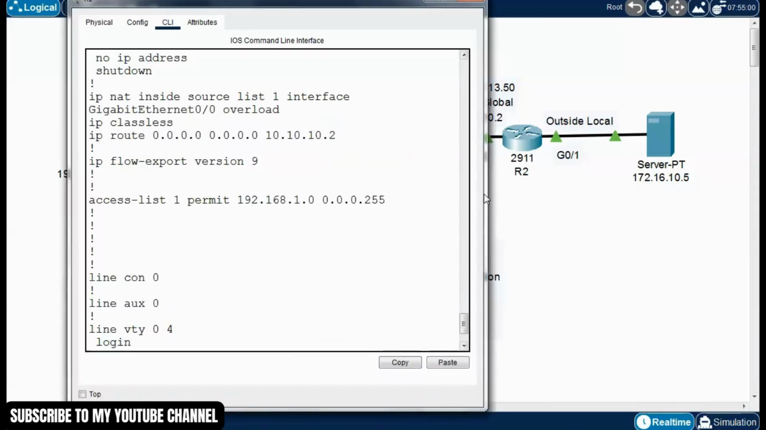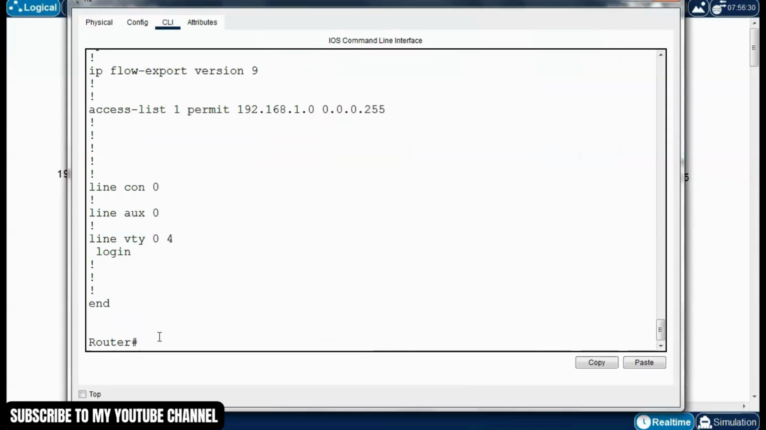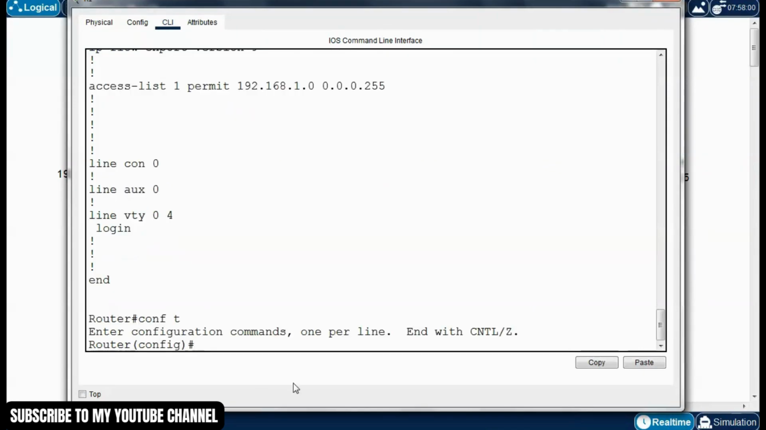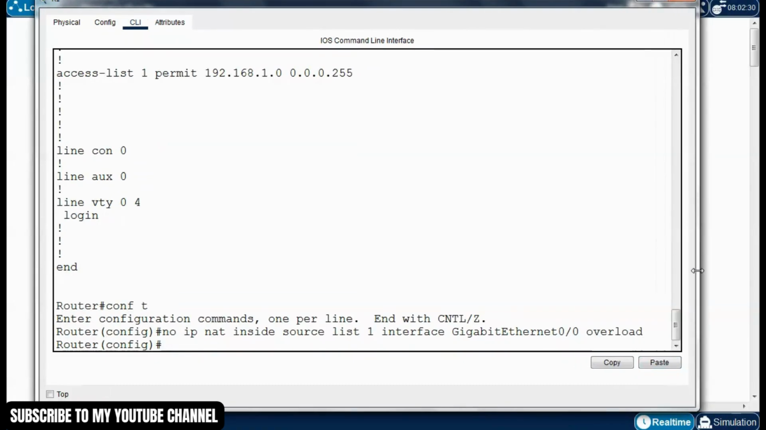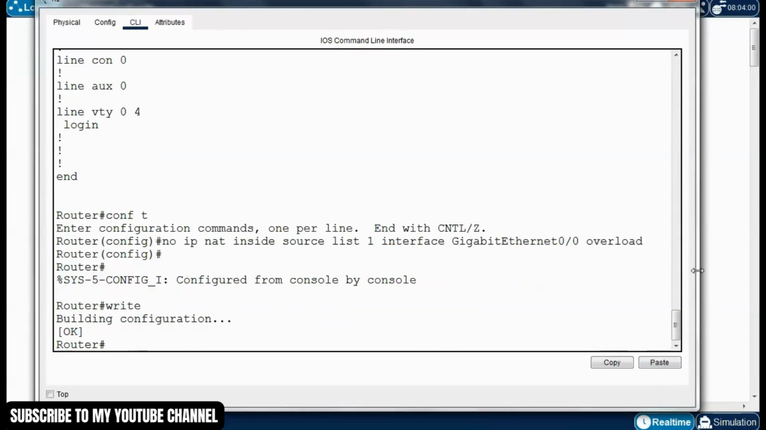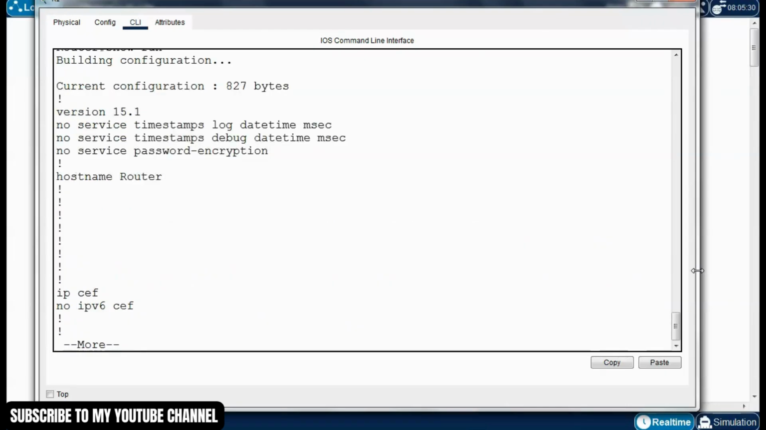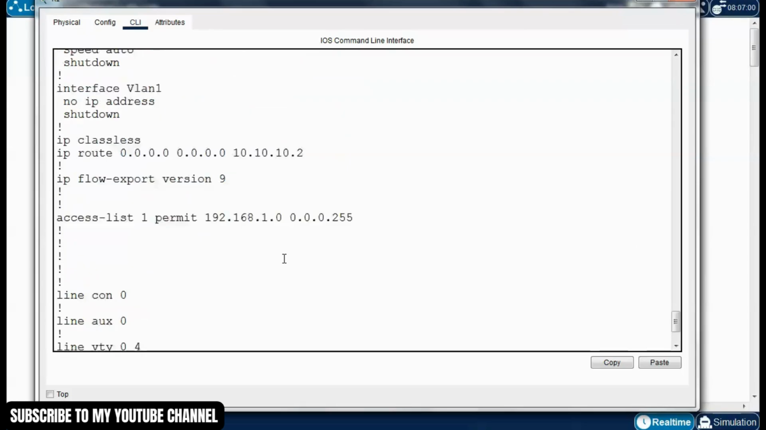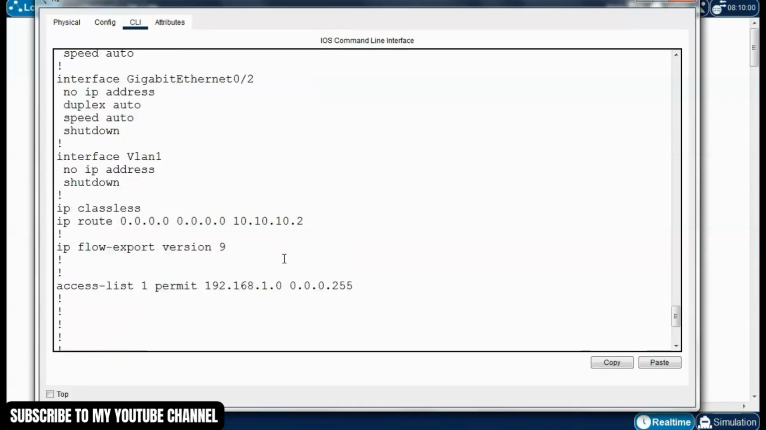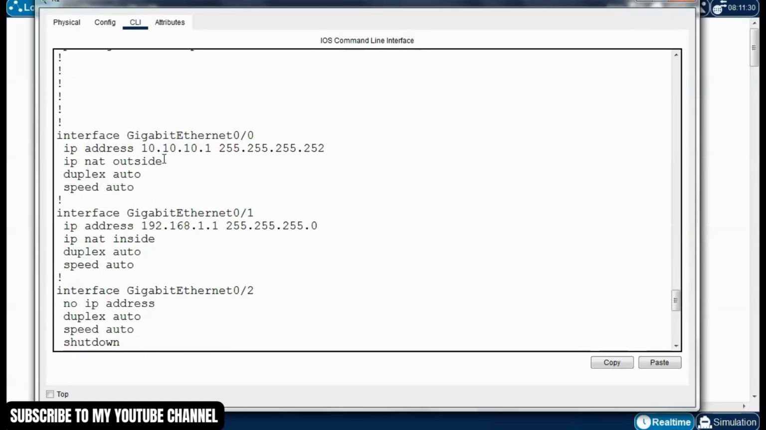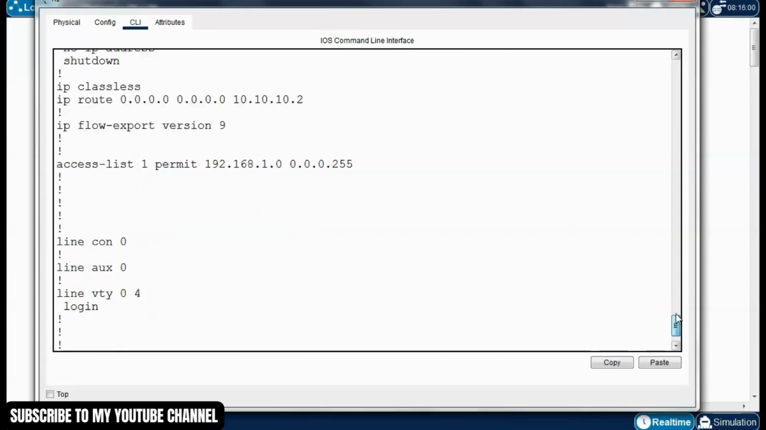All right, so let's go here. Conf t to go to global config mode, and I'll type no, space, and then I'll paste the command that we copied. Then I'll hit enter, and then Ctrl+C. Let me type write to save the configuration, and I'll type again show run to view the running configuration, and let's see if it's still showing. So as you see, the overload NAT is not showing anymore. But the ip nat outside on the Gigabit 0/0 and the ip nat inside on the Gigabit 0/1 are still showing, and that is good.